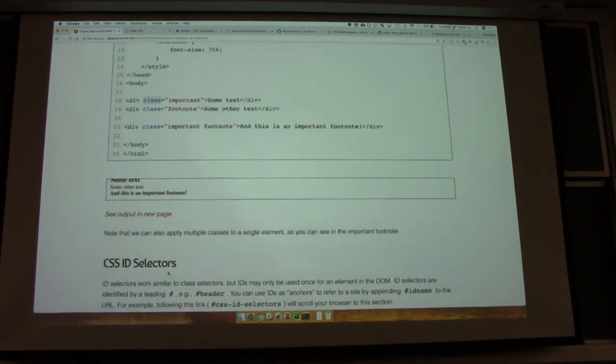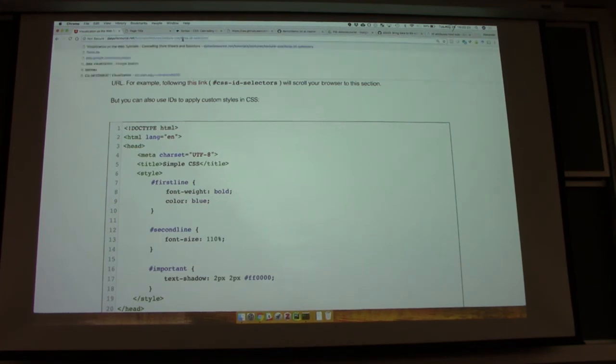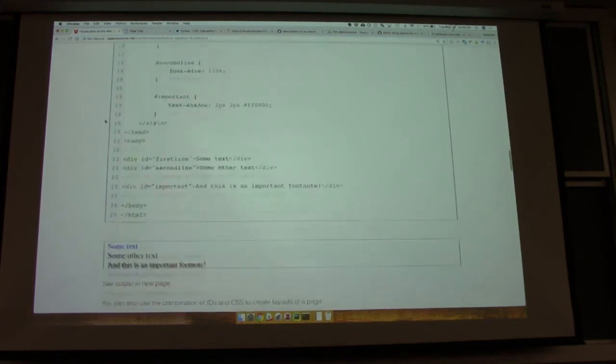So if I click here on this link, it scrolls to that part of the page. This used to be the anchor tag, but now it just uses the ID. And notice that I have this pound in the URL here, which is pound CSS ID selectors. So that's what IDs are useful for.